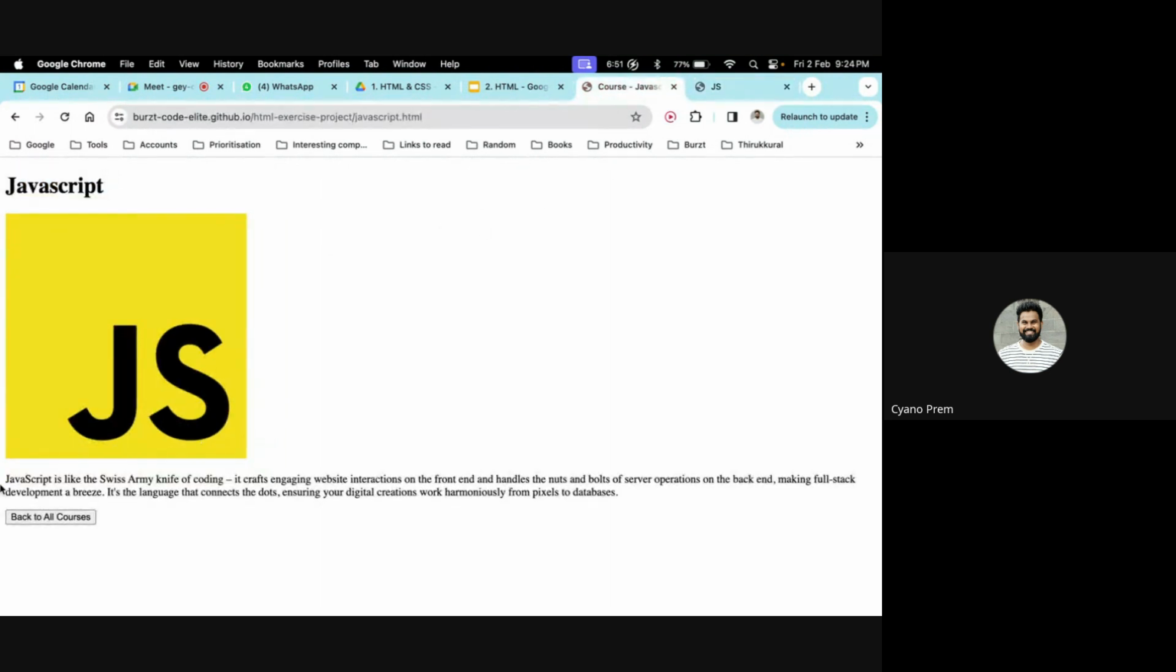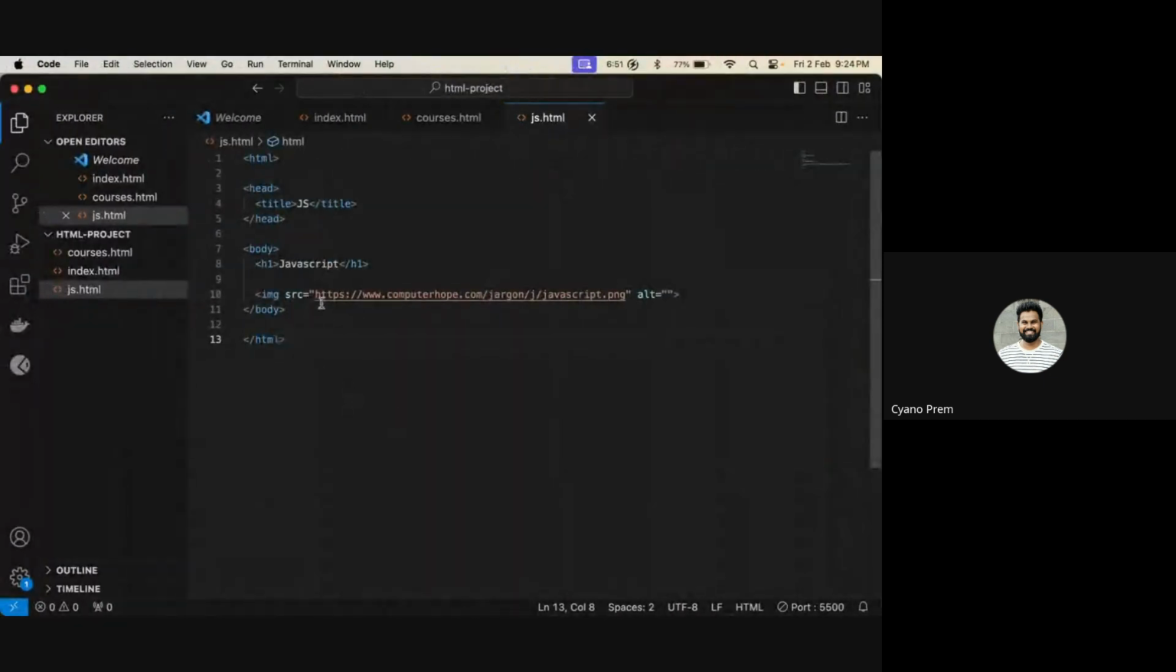Now I have some text here. So I'll just put a p tag. I won't copy the entire text. I'll just copy this text and I'll put it in a p tag. So below the image, I'm creating a p tag and I'm pasting the text.